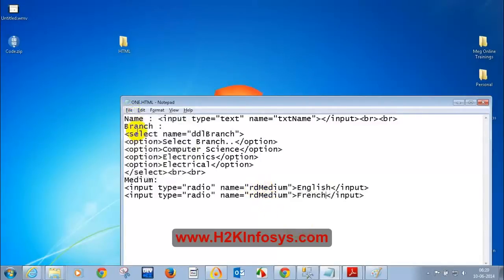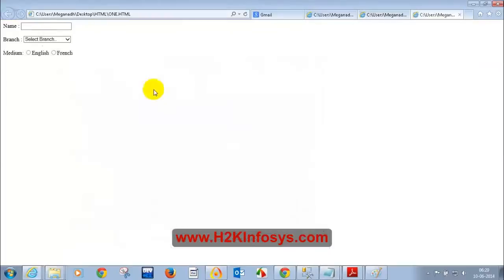Let me save it and then go to HTML. Now I can see that I have two options. When I click, I'm going to select only one of these. That is the use of a radio button. You can only select one option. You cannot select both options.